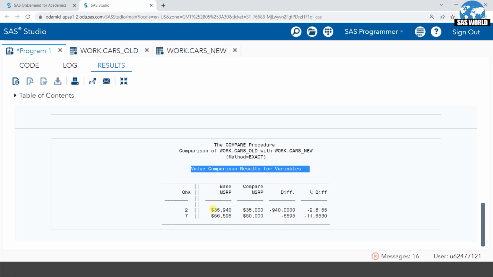The next is value comparison results for variables. Here SAS is comparing the variable where there is a difference. MSRP is the variable being compared. The second observation in the base dataset has 35,940 as the value for MSRP, and the compare dataset, that is the cars_new dataset, has the value of $35,000, so the difference is $940. And in the seventh observation, the base dataset contains $56,595 and the compared dataset contains $50,000, so the difference is $6,595.